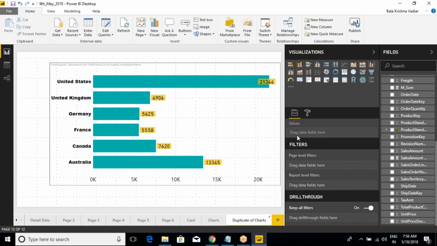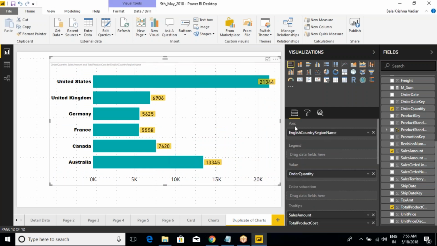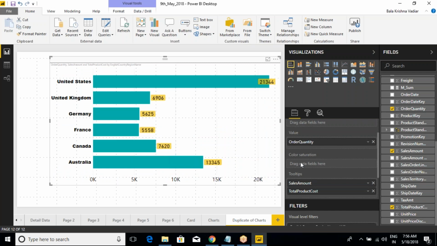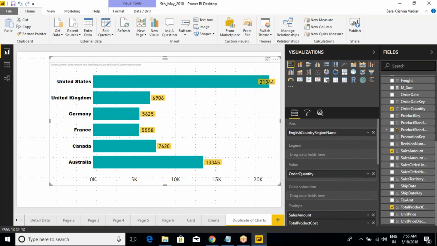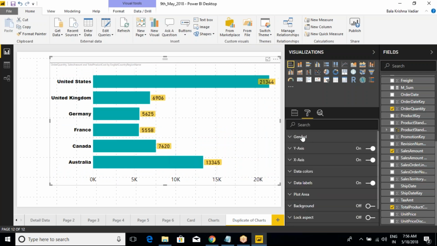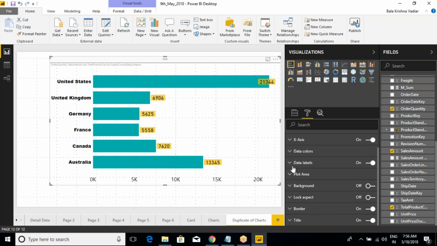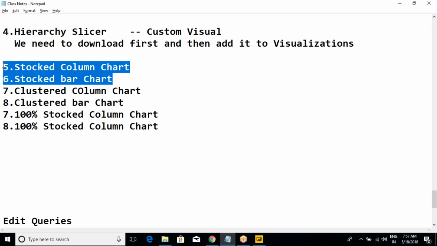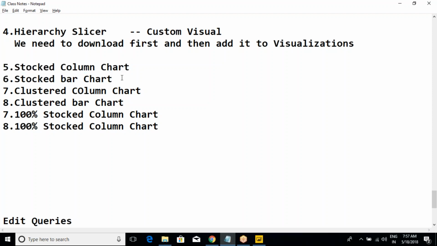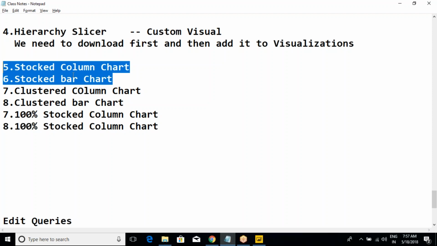So if you go to values, for example, selecting this one, axis, legend, value, color saturation, tooltip, everything we have discussed. If you go to formatting options, general, y-axis and x-axis, data colors, data labels, plot area, everything will be 100% the same properties. Whatever we discussed on the stacked column chart, the stacked bar chart also will be the same. No change in that one.